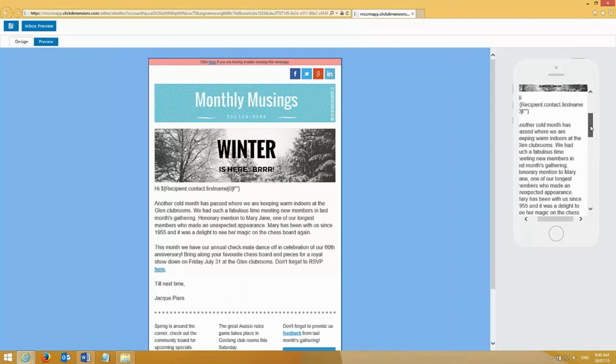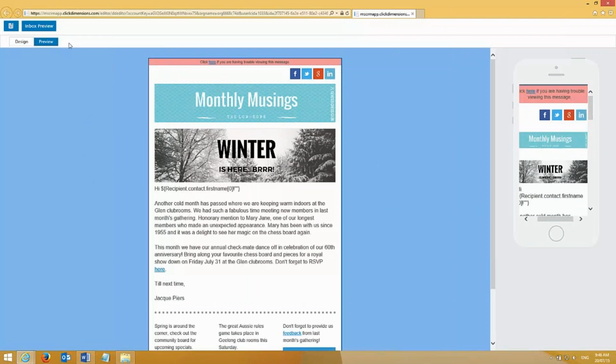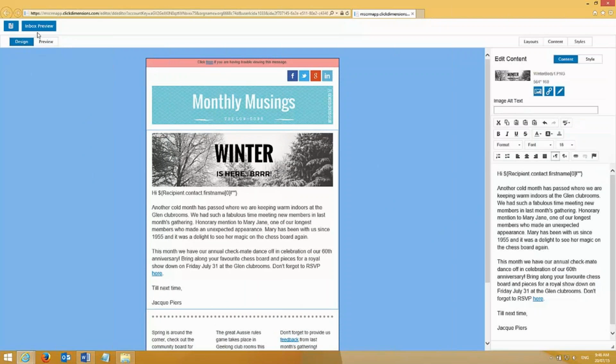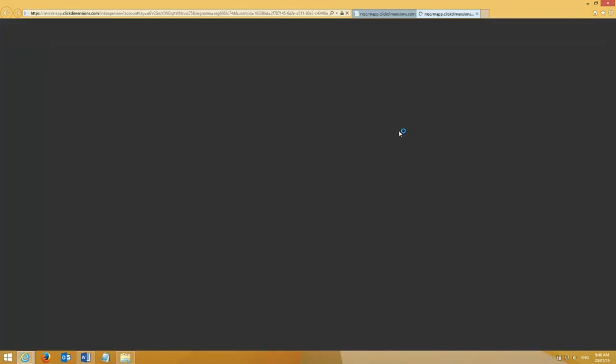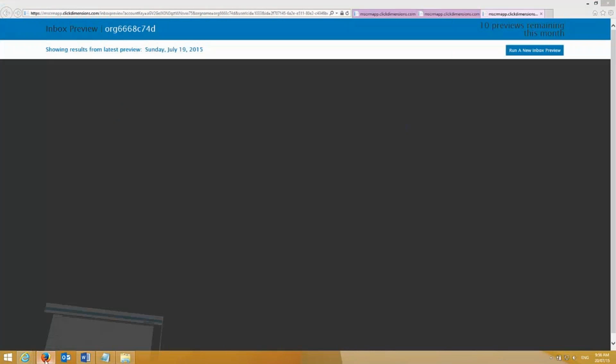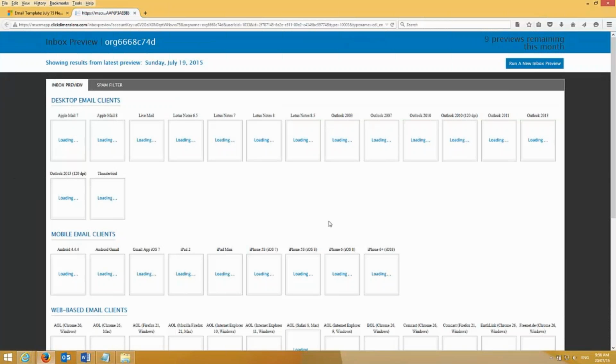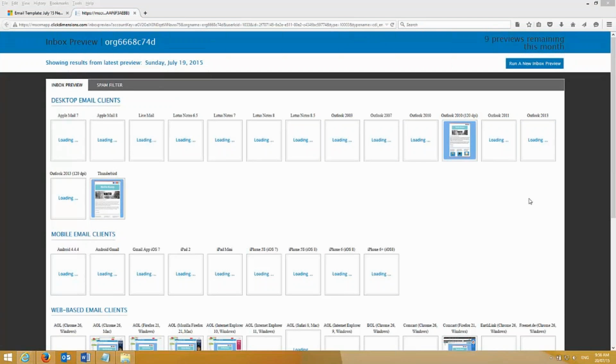But then the other cool functionality that ClickDimensions provides is you actually get to see what it looks like across email platforms. What I did was I clicked on Inbox Preview, and the next thing that you have to do is click Run a New Inbox Preview. Now, because it's going through different interfaces, it will take a while to load. So I've just opened up another window where it will load in a moment.